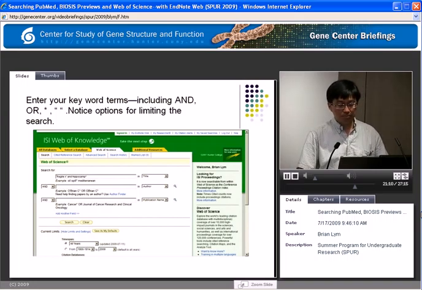Again, the default option in the first box is topic, which is a very broad way to search for articles by topic. And topic in these databases means that you're going to be looking for the words you've typed in the title or abstract or author-supplied keywords in articles. It's not the most precise search.